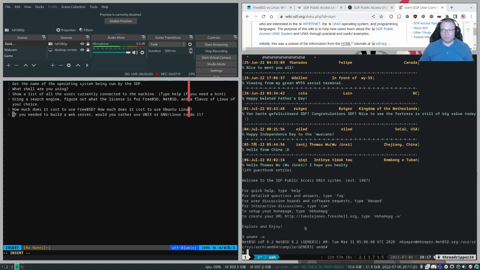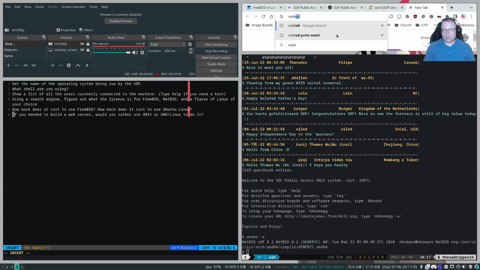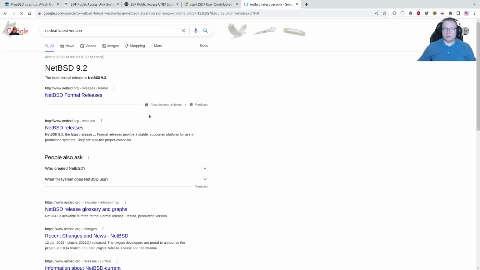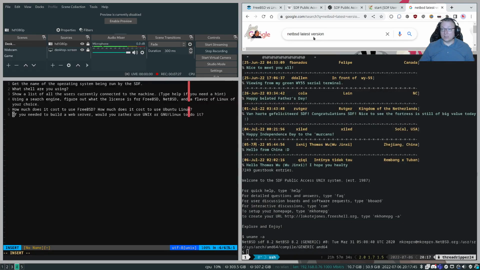The latest version of NetBSD is 9.1, I want to say, maybe. We can actually find out. NetBSD, latest version. Let's find out real quick. 9.2, so I was off by a single point version. So we're behind about a single version here. Not a terribly big deal, but at some point, undoubtedly, they will go in and make those updates.